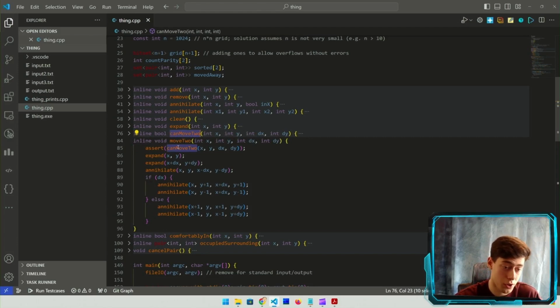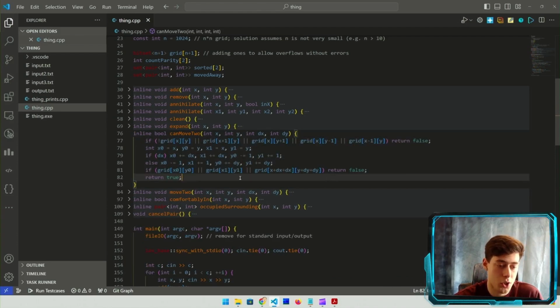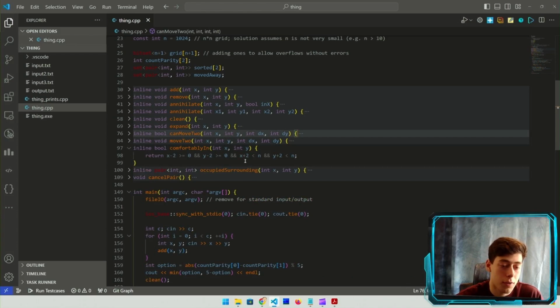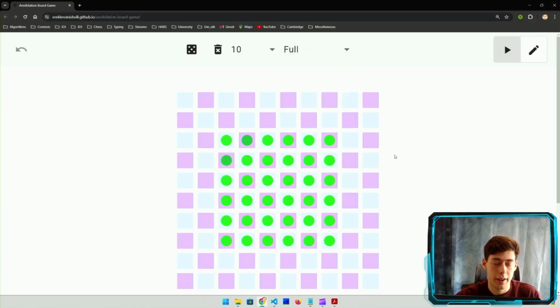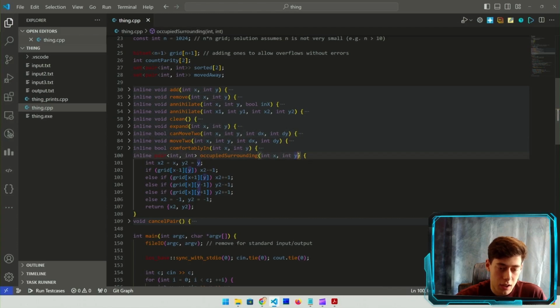So can move 2 is a Boolean function that checks everything that needs to be checked to make sure that you can move 2 in that direction. Now we have comfortably in. Comfortably in is just a simple function to check that a cell is not in the outer 2 layers of the grid. So it checks that a cell is one of these cells and not in the outer 2 layers. Occupied surrounding takes a cell and returns any of the 4 adjacent cells to it that are occupied. And if none of those cells are occupied, it just returns -1, -1.